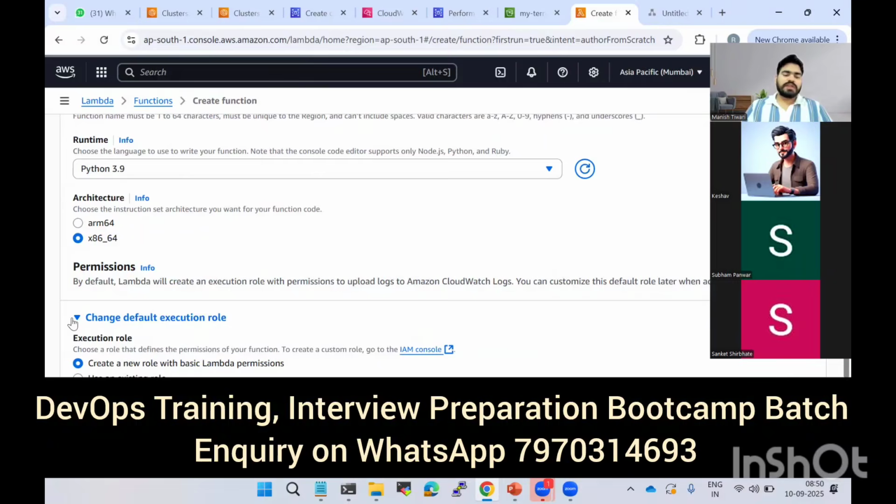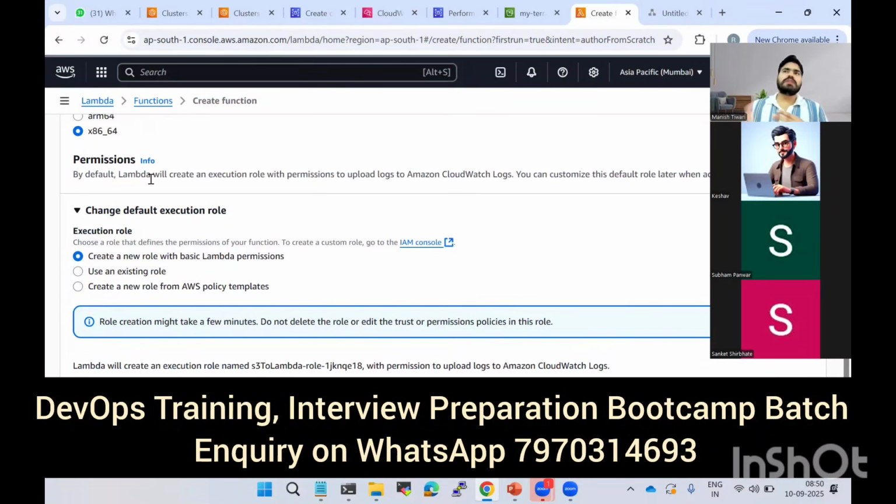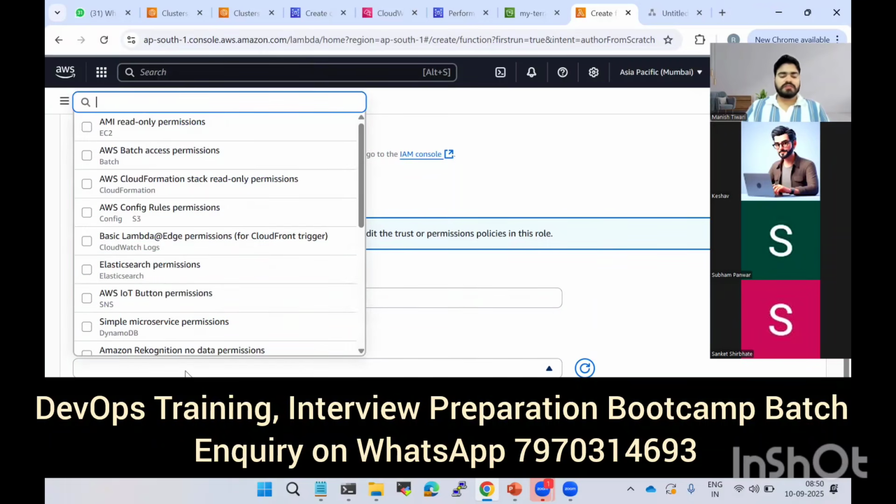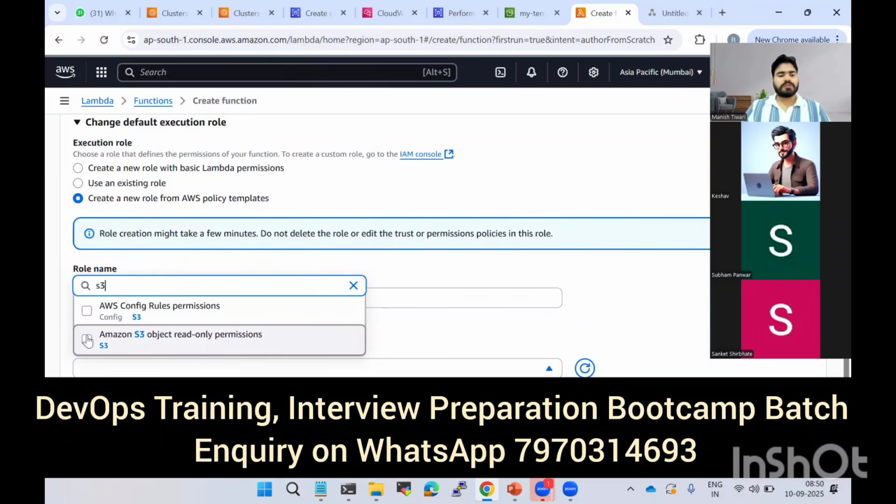Then here are the roles and permissions, the execution role. This Lambda function should get permission to do the operation, either to S3, to EC2, or to your VPC, correct? Every resource needs permissions, an IAM role and policy, to execute some activity. Here we will go with create a new role. If there is any existing role, you can utilize that too. I will go with create a new role from AWS policy templates. Here I will pass the name S3 Lambda as the role name. Whatever you want, you can pass. And from policy templates, you will select S3 because I am going to talk about S3. And this is Amazon S3 object read-only permission.